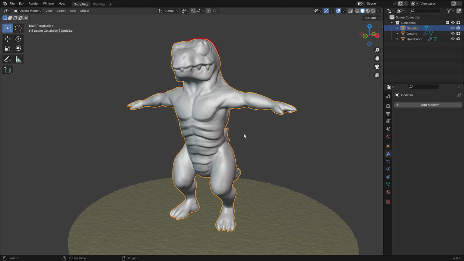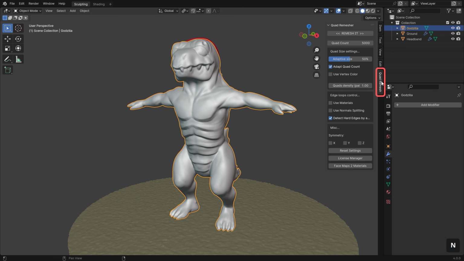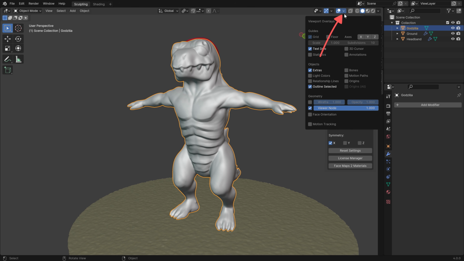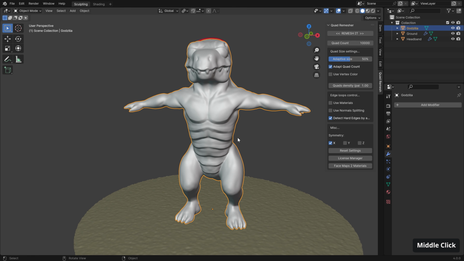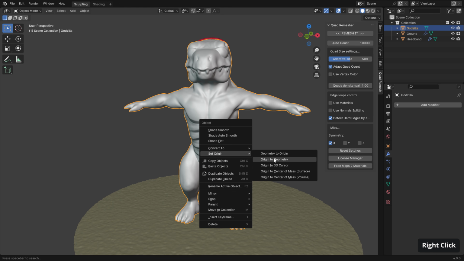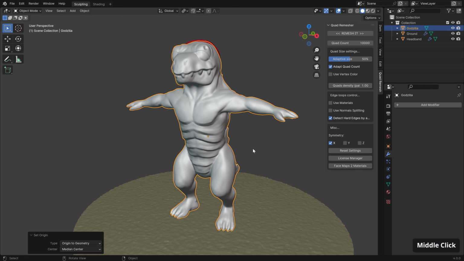Let's select Little Godzilla here, press N, and then go to Quad Remesh. And here I don't want to dive into all the settings because all you really need is the quad count. So you can define how many quads the final mesh should have. In my case, I want to go with 10K. And since my mesh is symmetrical, I want to have X symmetry enabled. Of course, make sure that the origin of the object is directly here at the center. And if not, you can right click, set origin to geometry. And then all you have to do is click remesh it. Down here you can see the progress, and usually it's quite fast.